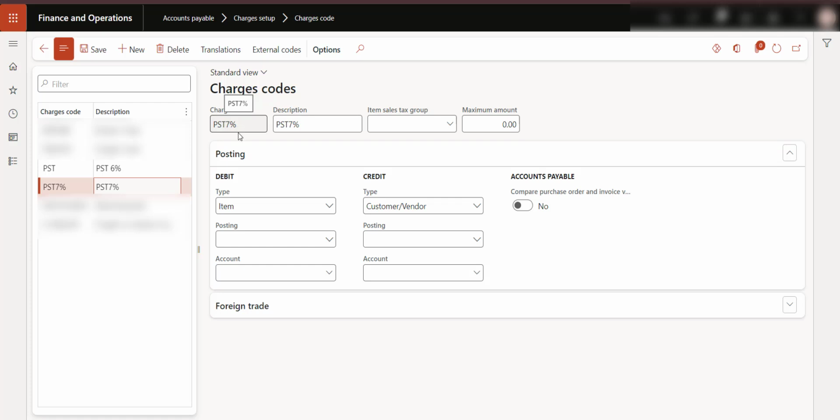In terms of posting, I want to use the debit to record from the item type, and for the credit side, it's going to be part of the customer or vendor. This is almost everything you need, and we can start doing a transaction test on the British Columbia jurisdiction. We're going to see how this charge can be applied on a purchase order.